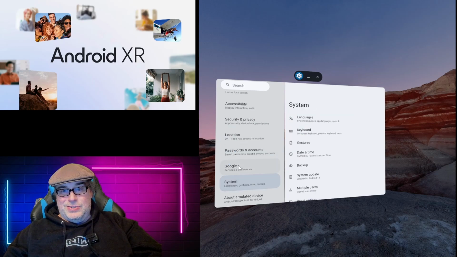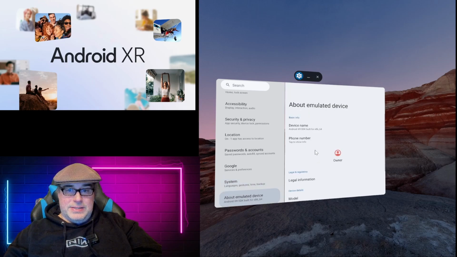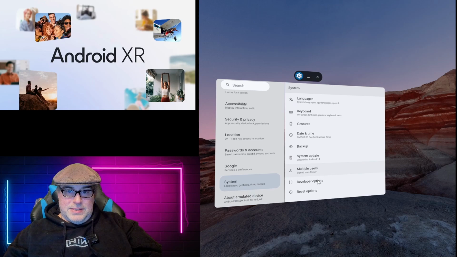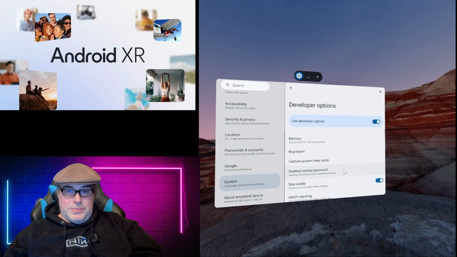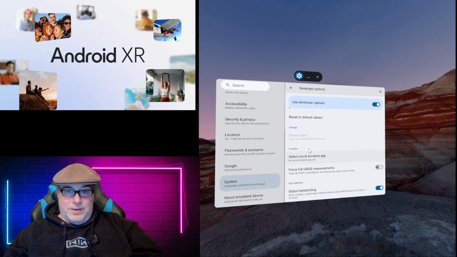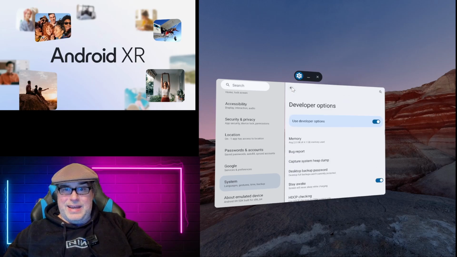Location, passwords and accounts in Google have my login information. We've got the different options that you would normally have. We're on Android 14 for this particular emulated device. And then about this device, we've got the device name. I am curious if we click on the build number, does that give us developer options? And it seems to. So if we go back to system now, if we click on developer options, it's very much the same developer options that you would have for any other device. It's not anything special. It really feels just like an Android tablet.